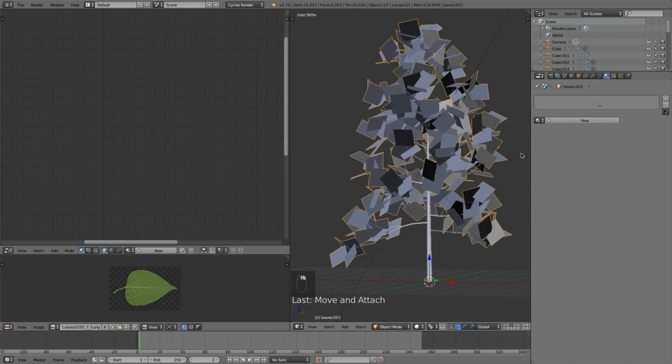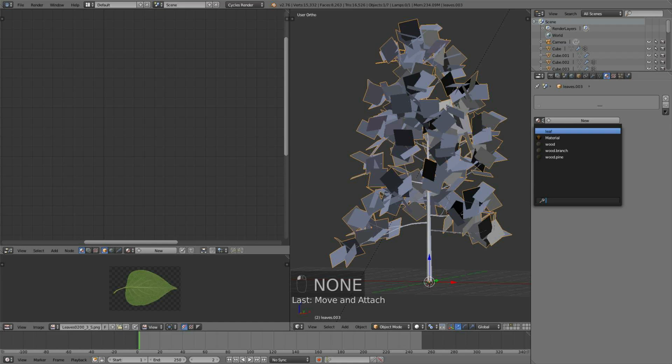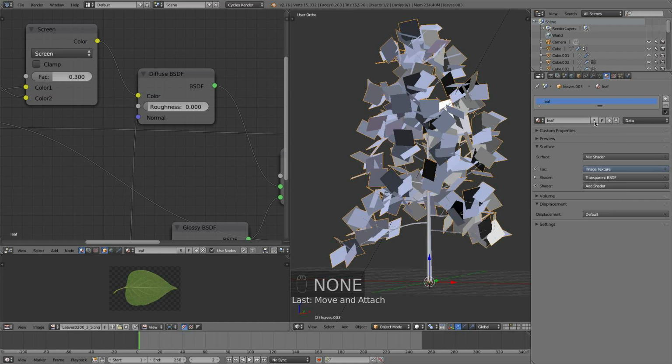And now I'll do the leaves. So for the leaves, I want to give it the same leaf material, but again, click that little button to make it its own material. And this is going to be the spruce little branch there. So let's go leaf spruce.